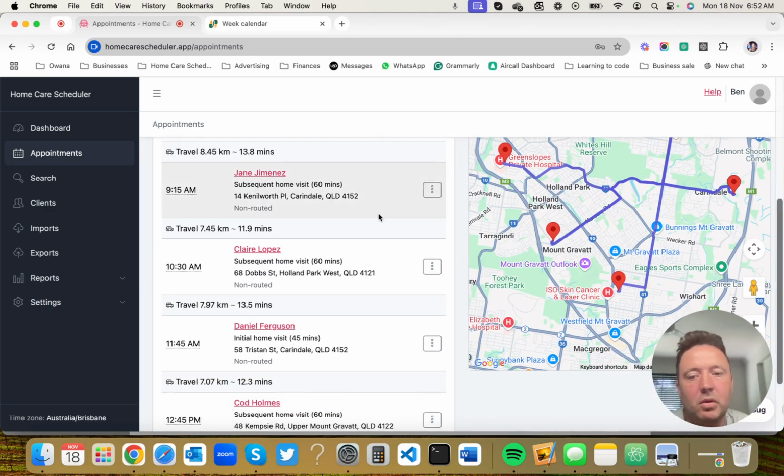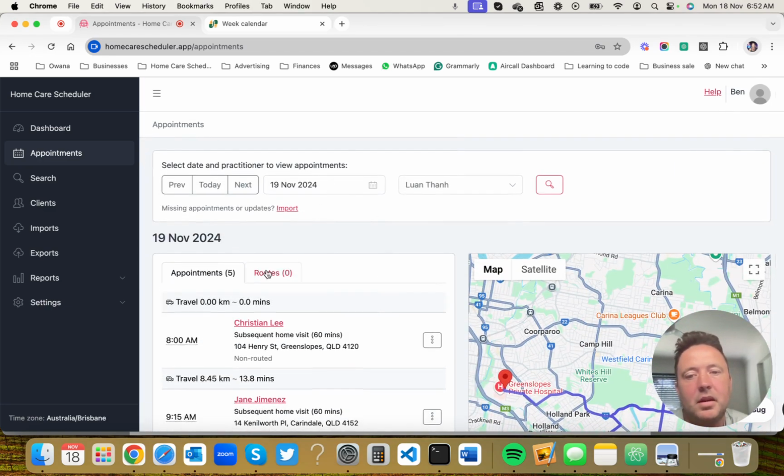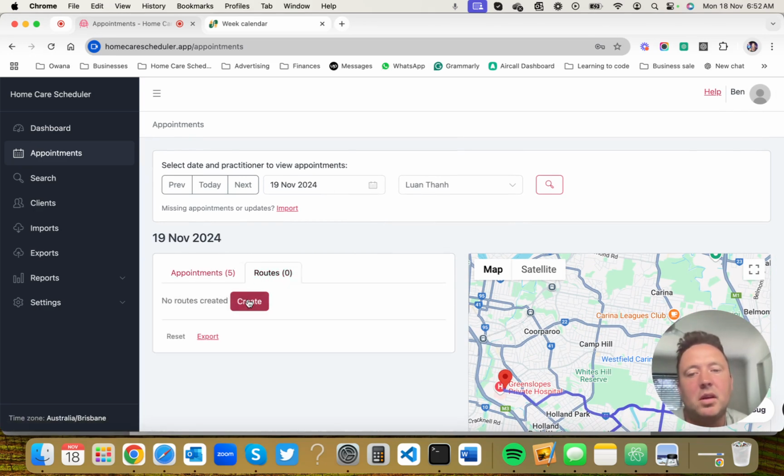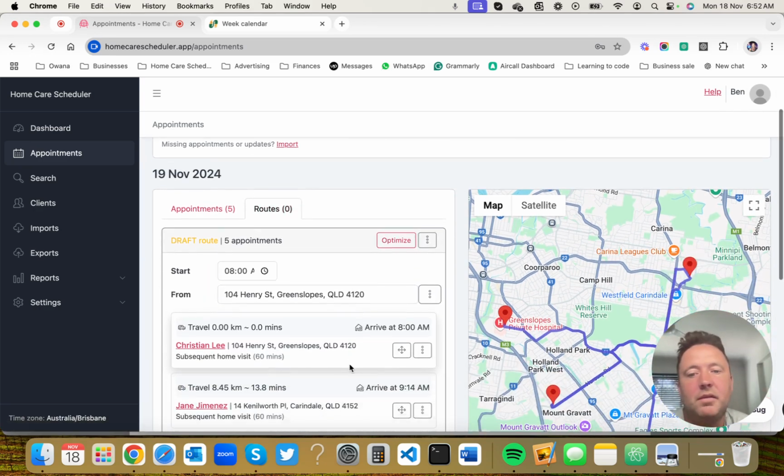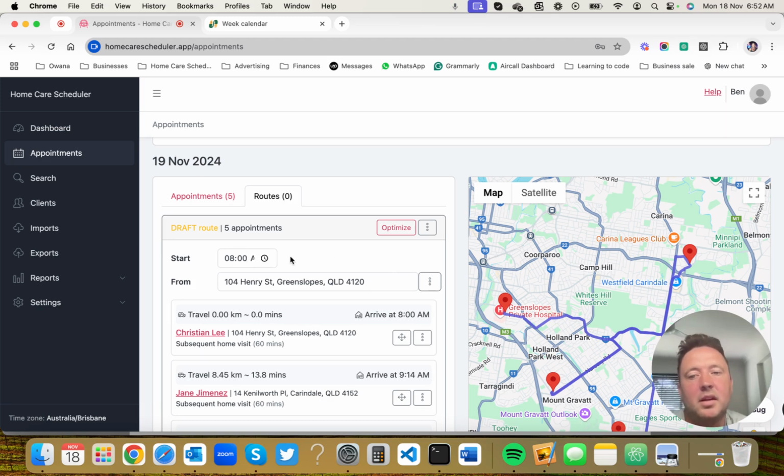So yeah, that's pretty cool, but it can get much better. You can go to this routes tab. You can hit create a route. Now you have two options here. This is the start time, which is calculated based on the first appointment here.